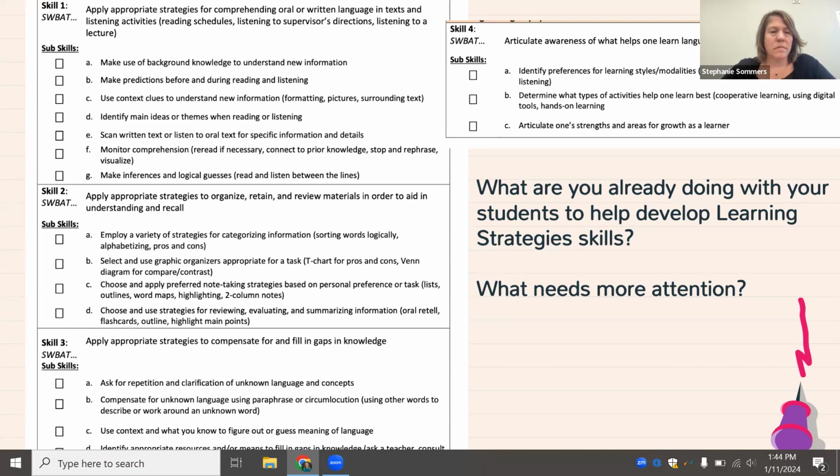I will say for myself, when I look at these, one thing I don't do well enough, I think, is skill 2D. I kind of come back a lot in my class. I'll come back and say, okay, we learned this last week. We're going to come back to something we did last week. But I've never really gone over with my students things like using flashcards or specific strategies if they want to review content outside of class. And that would be a good thing for me to do.